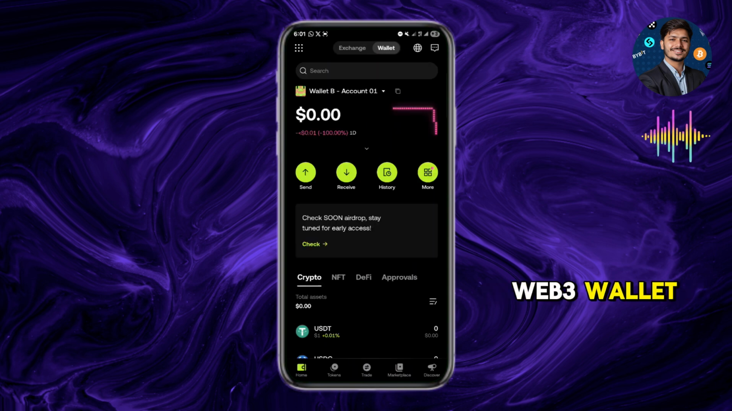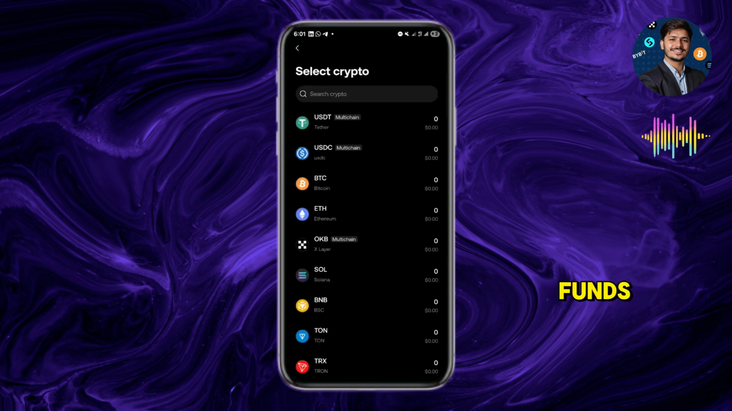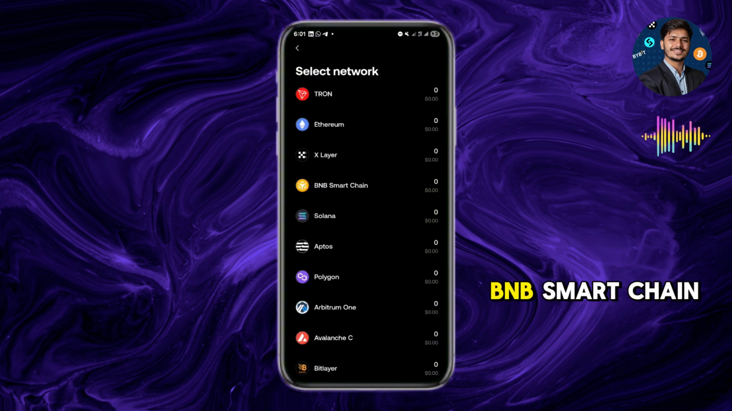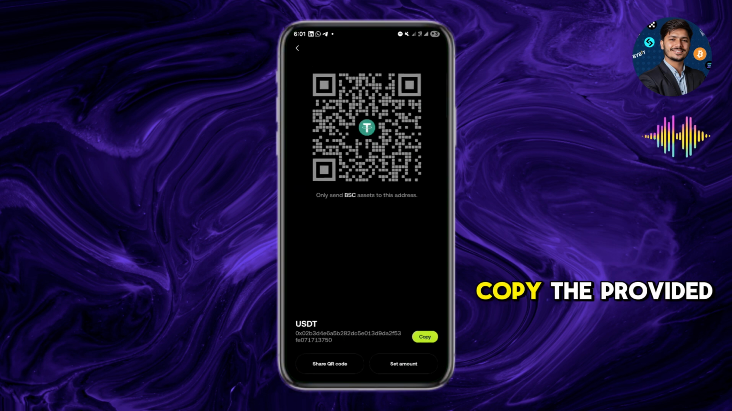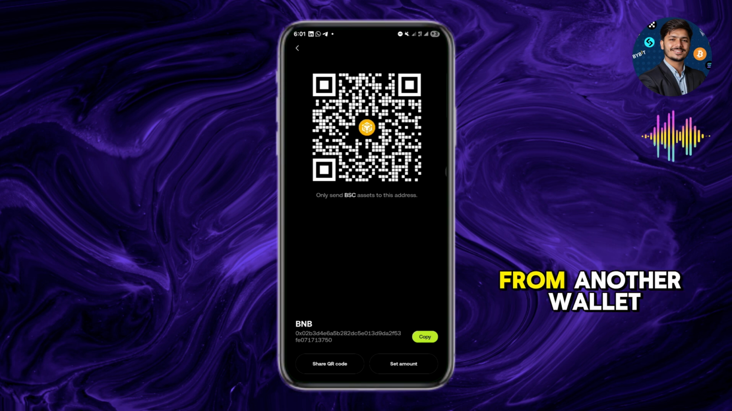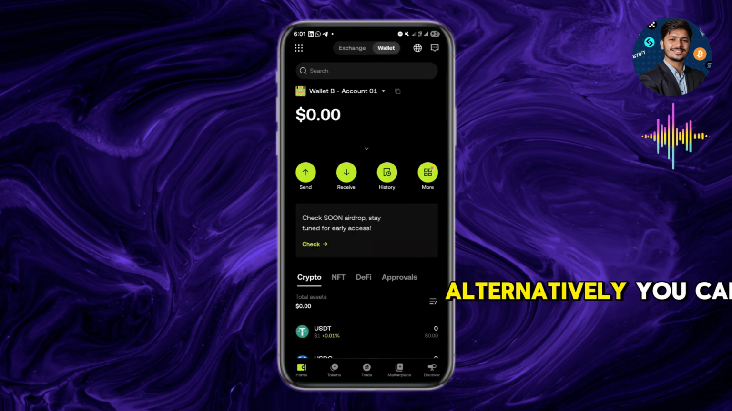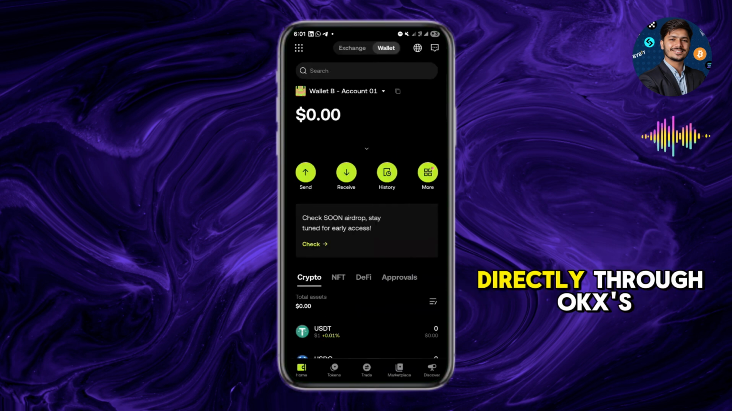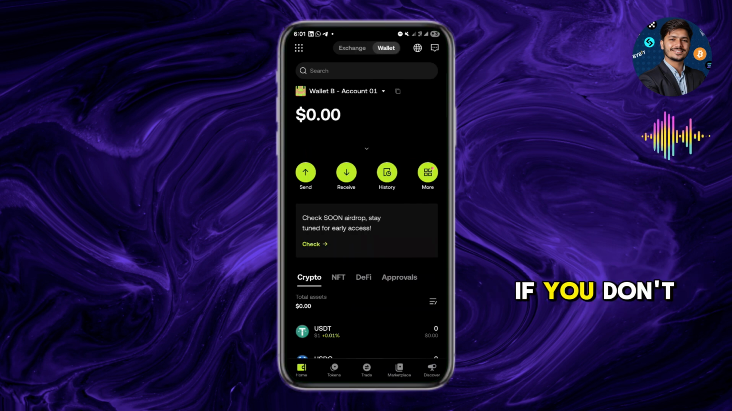Once in the Web3 wallet, tap the receive icon to deposit funds. Search for USDT or select it directly, then choose the BNB Smart Chain as your network. Copy the provided wallet address or scan the QR code to deposit USDT from another wallet or exchange. Alternatively, you can buy USDT directly through OKX's Buy Crypto option if you don't have any.